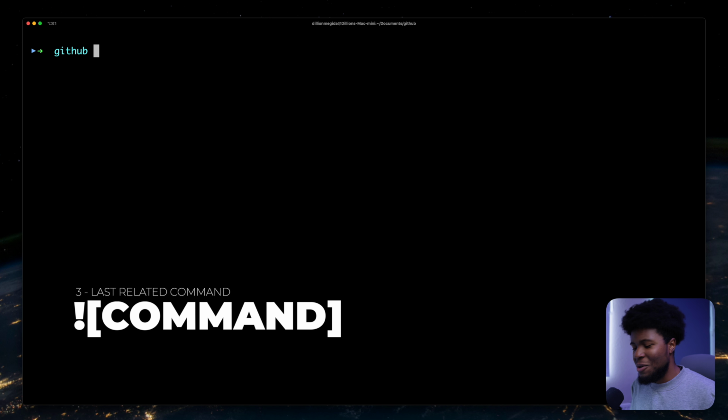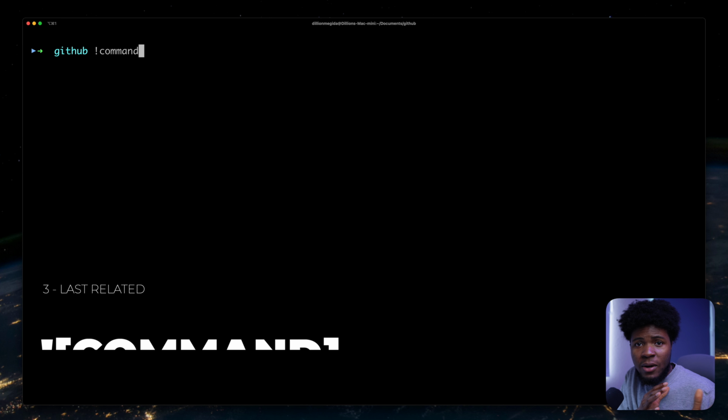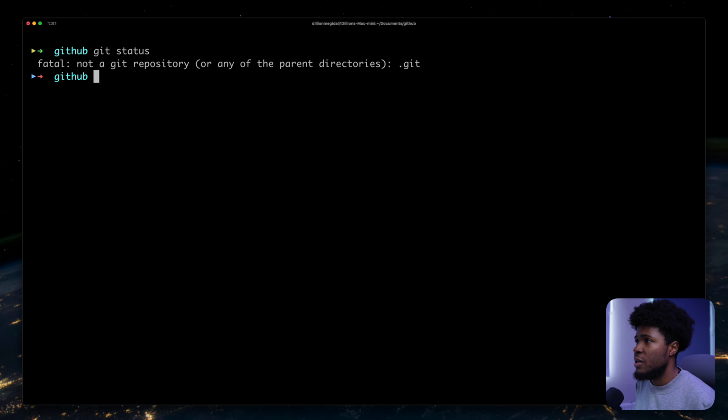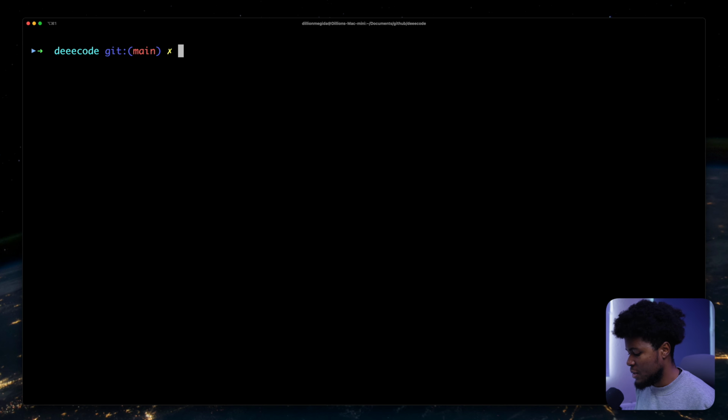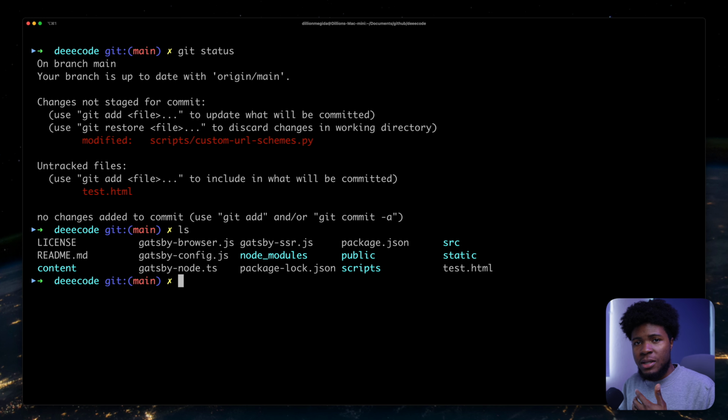Another shortcut I started using a lot is exclamation mark and command. This would expand the previous command that you have in your history that starts with command. So for example, let's say we have git status. Let me just go into a repository. So let's say we have this. Now I run git status and we have this. And then at some point I run ls to see the files and directories in this directory. But then I want to run the git command again.